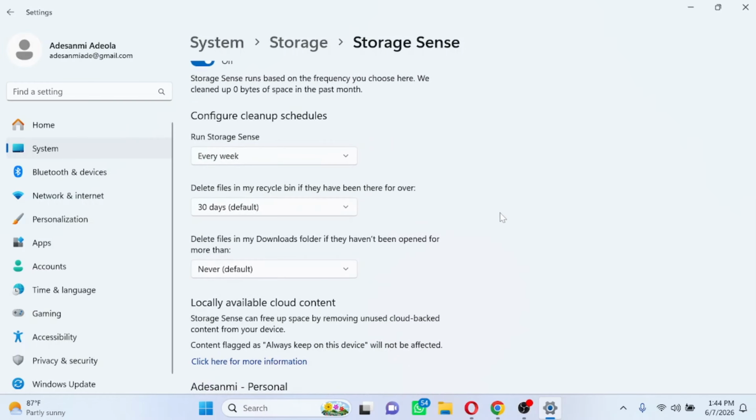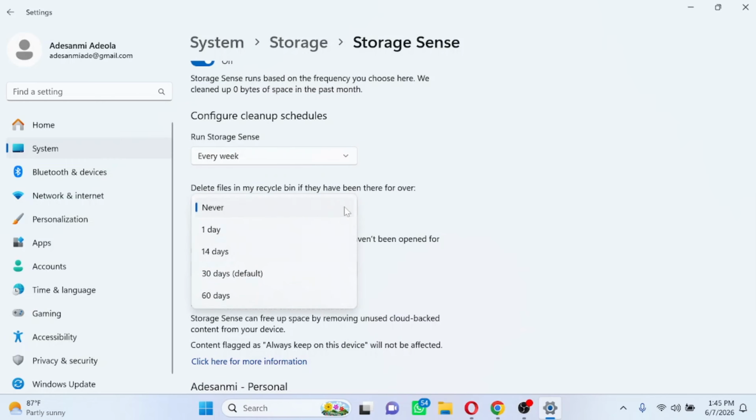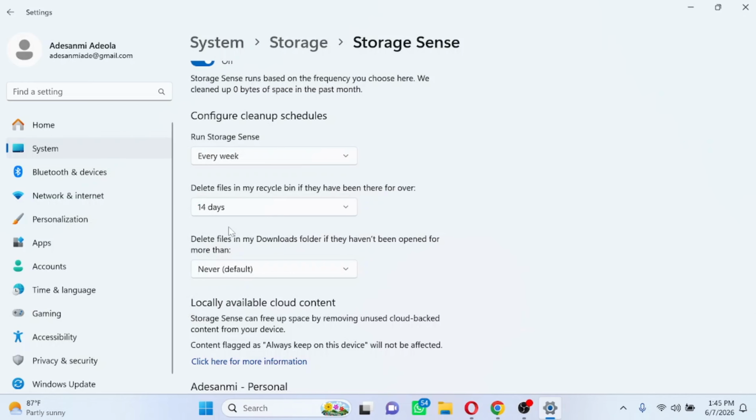The next thing is this: delete files in the recycle bin if they have been there for over a set number of days. A lot of people ignore the recycle bin. They manually remove content from the recycle bin. If I were you, I would clean up my recycle bin every 14 days. So all it does is that the system will go to my recycle bin and pick away every other thing in my recycle bin after 14 days. This will help your computer to run perfectly. It runs smoothly even if you forget to clean up your recycle bin regularly.